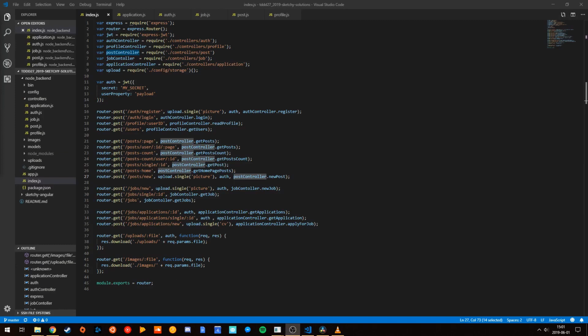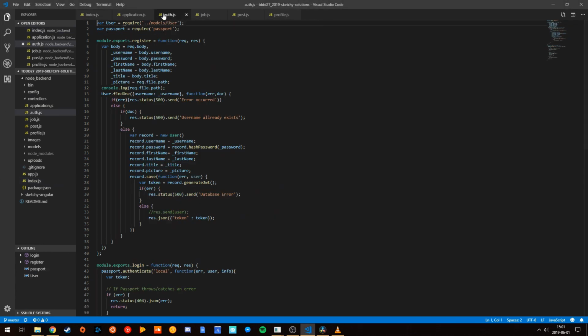Even though this is sort of the main file of the Node app, most of the functionality lies within these different controllers over here. For example, we have our auth controller, which has functions such as login and register. For register, it's sent user data, and it tries to query the MongoDB database using Mongoose to see if there's a pre-existing user with that username, and if not, it will create a new user and pass back a JWT token.